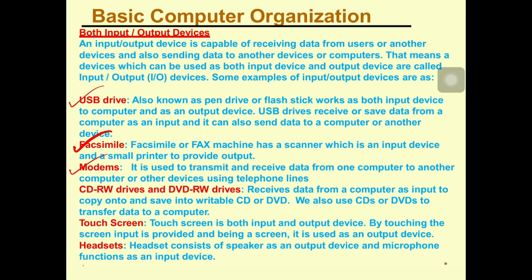Modem is also an input output device which takes the data from the computer and converts the digital signal into analog, and at the destination it also takes the data from the environment, such as from telephone cables, and converts the data from analog signals to digital signals. CD and DVD rewritable are also examples of both input and output devices, in which we can send or take data.